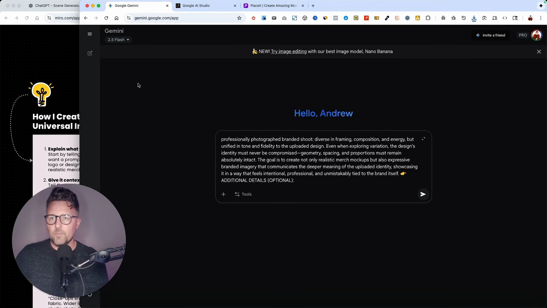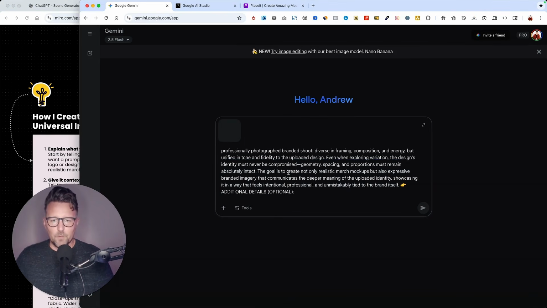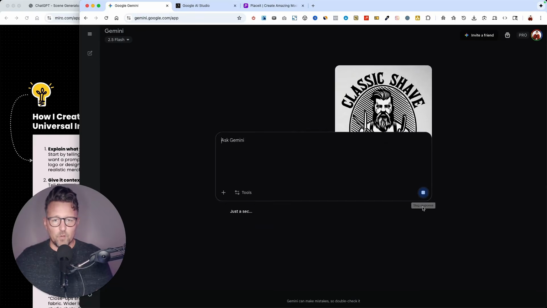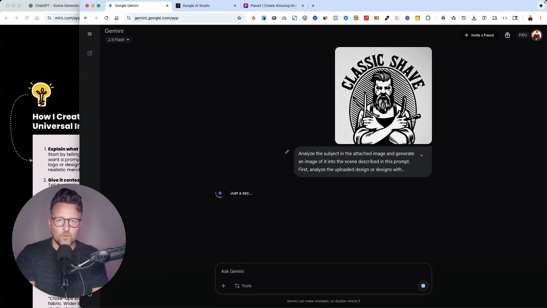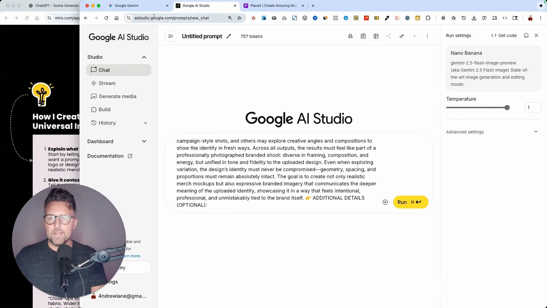Okay, so I opened up gemini.google.com and I pasted my prompt in, and I will upload the image. I will give it no other instructions, just that one smart prompt that knows exactly what to do. It's going to analyze that image, and it will create a product mockup image based on that art. And while that's running, I'm going to go ahead and go to aistudio.google.com and do the same thing.